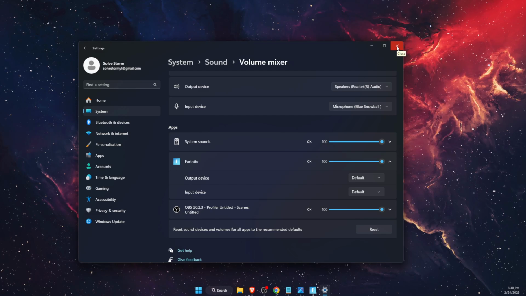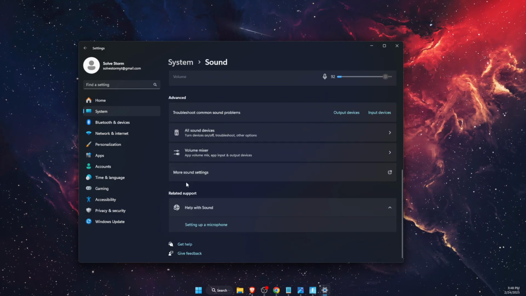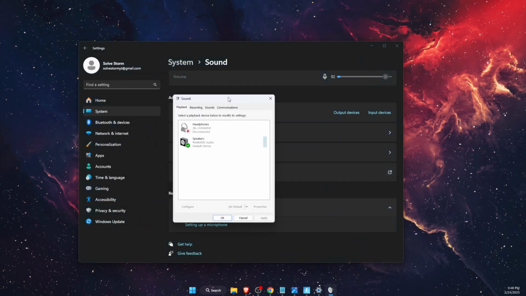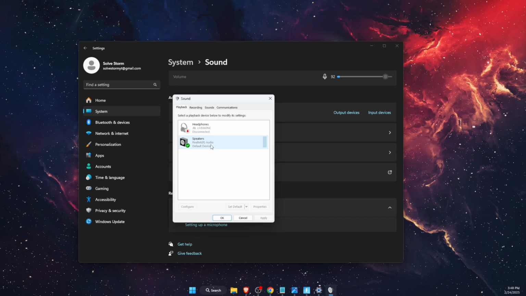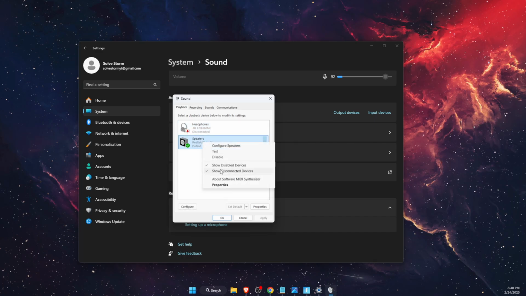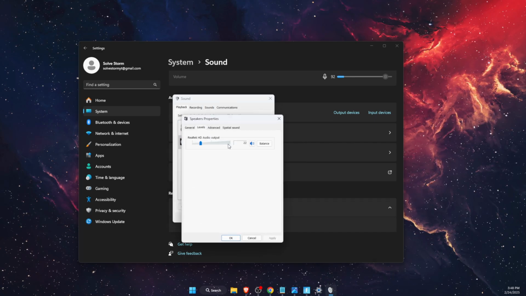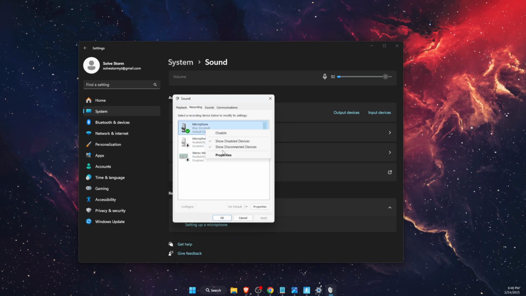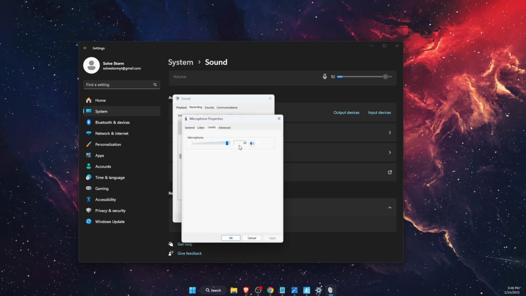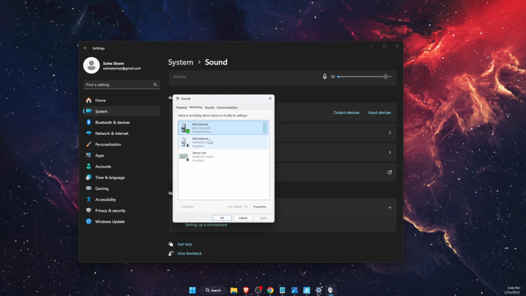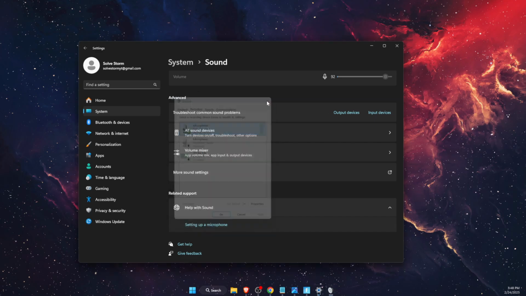Now, another thing you can try, go back here to sound and go to more sound settings. On more sound settings, you want to make sure that on playback, your speakers or headphones are turned on. So you want to go ahead and go to properties and just check the levels. Now, after that, you want to go to recording and do the same on your microphone. Check if the levels are on and everything is working and everything is enabled.